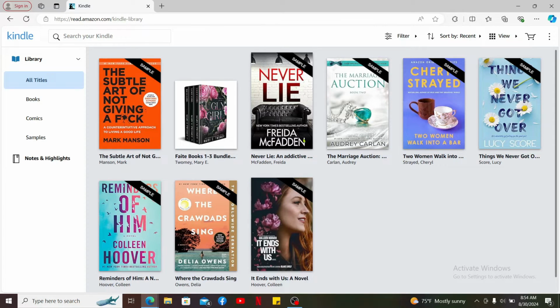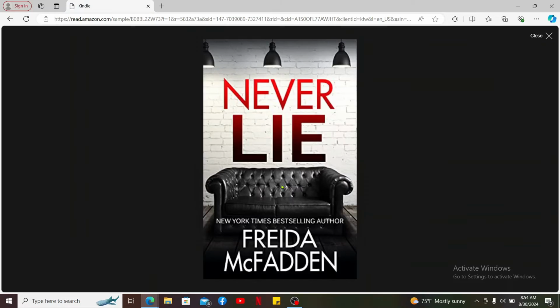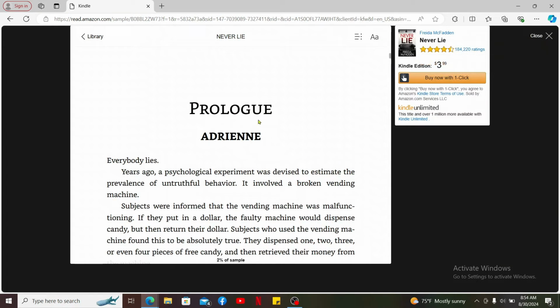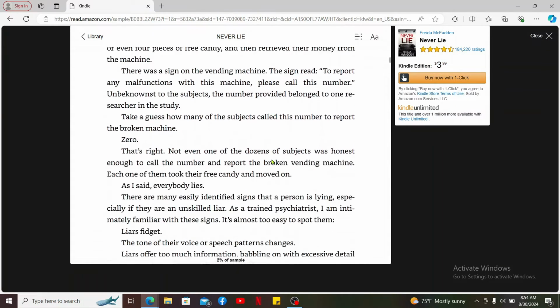Kindle library. Click on the book to start reading it and there you have successfully opened up a book on Kindle library on your laptop.